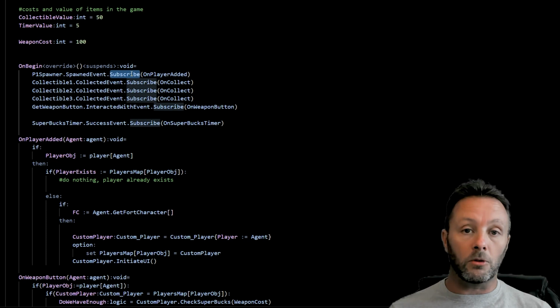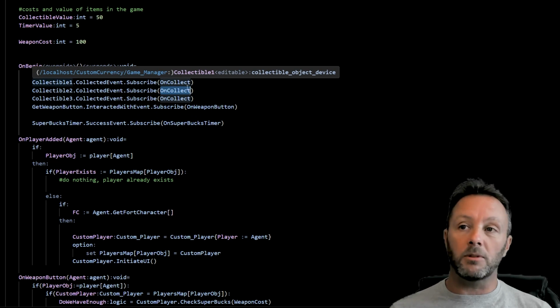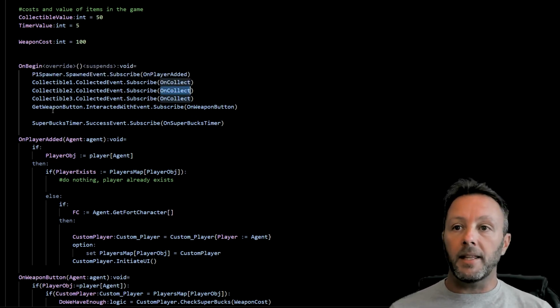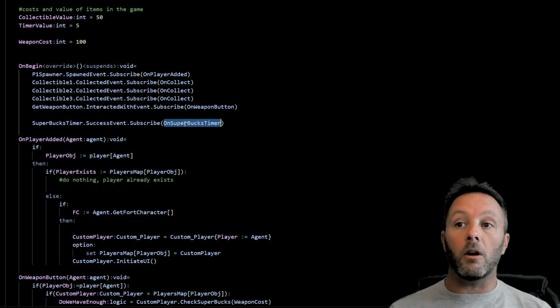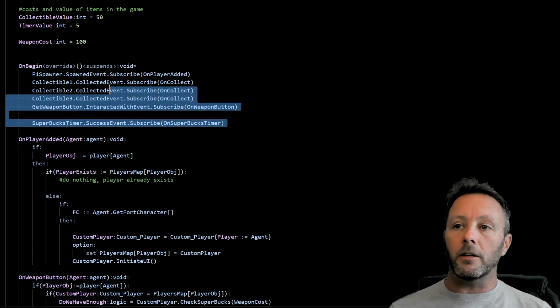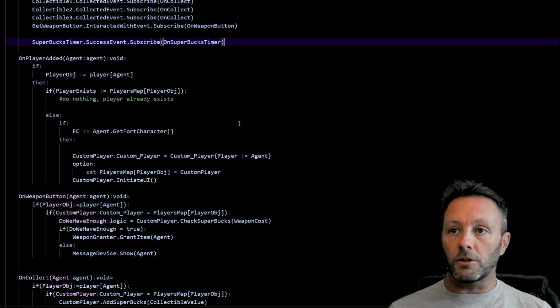On these, we call subscribe, and then we tell it the method that we want to call. And this one is on player added. On collect, because the collectibles are all the same, so they just call the same function. And then the weapon button is going to call on weapon button. Superbucks timer is going to call on Superbucks timer. Now, these are very understandable functions that you can find really quickly. So let's go take a look in here.